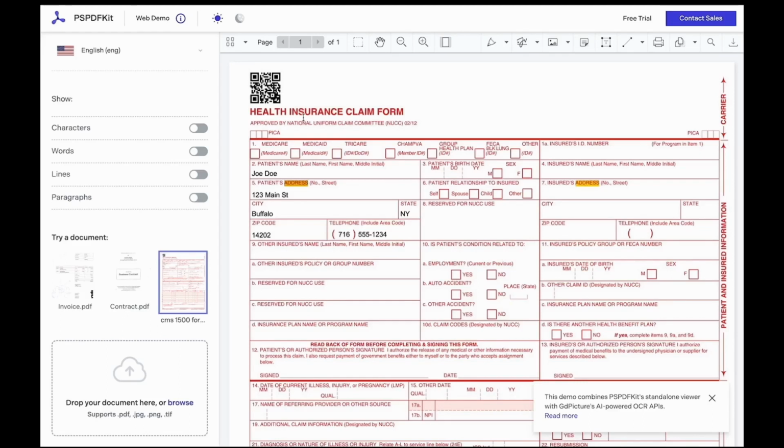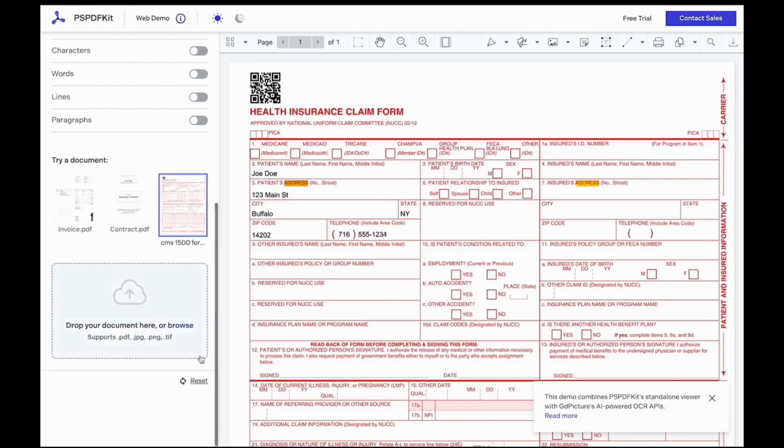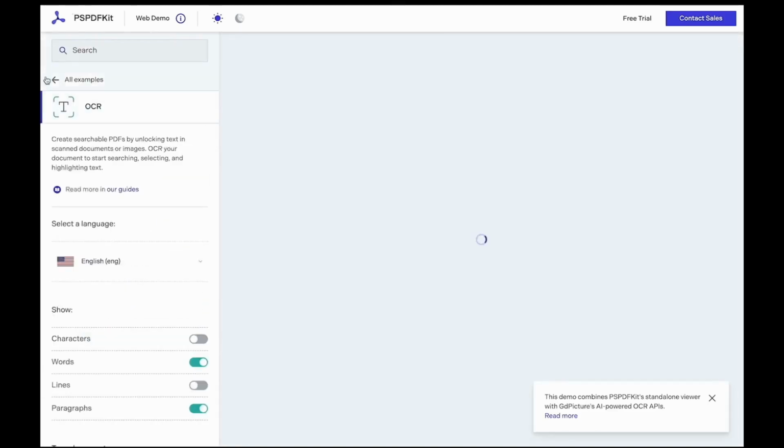So let's dive into the redaction feature right now. And in order to do that, let me just reset the information I already entered here.